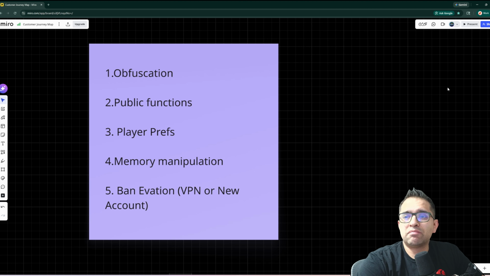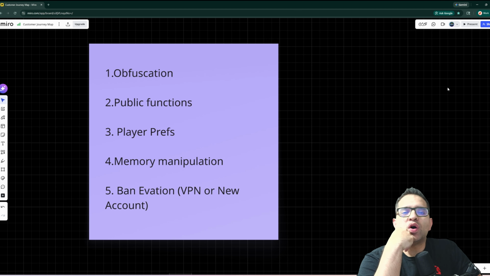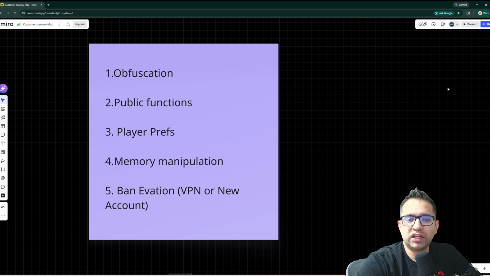The next one is memory manipulation. This one's, I think, the hardest to combat, at least at first glance. And at the end, we'll talk about all these and how to prevent or combat these. But memory manipulation is basically like they see the memory, and I don't know exactly how it happens. I just know it can happen.